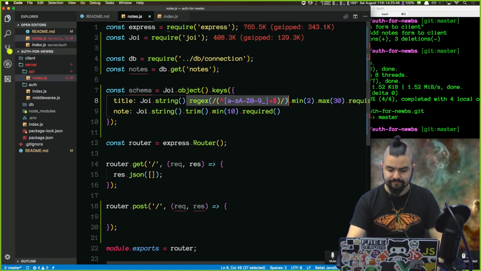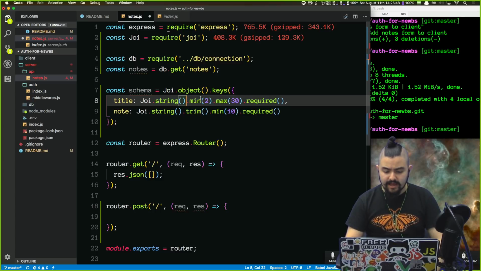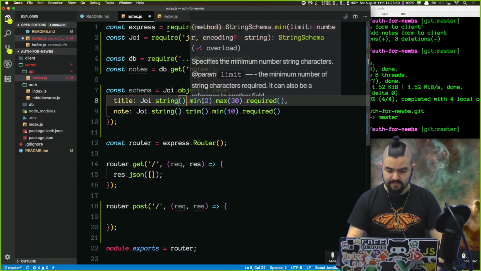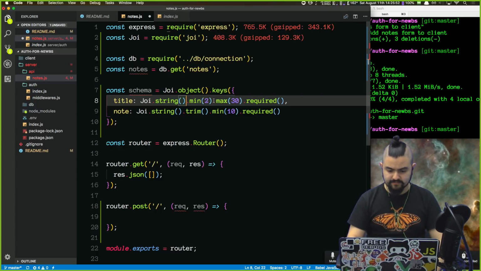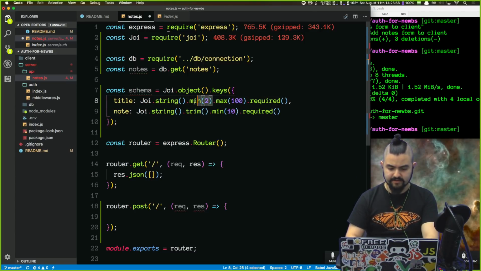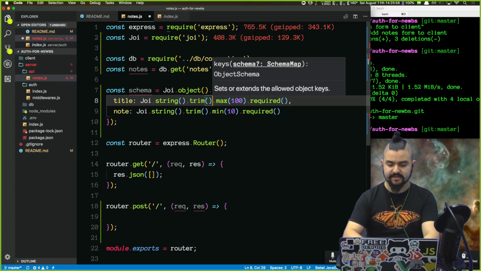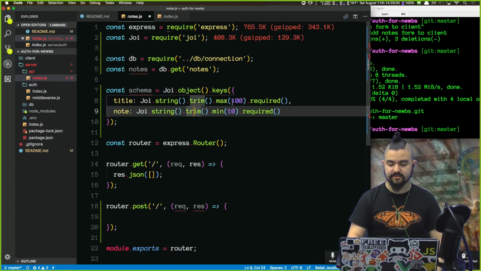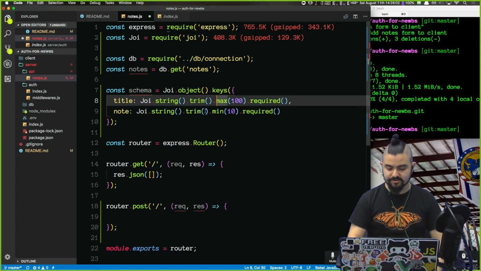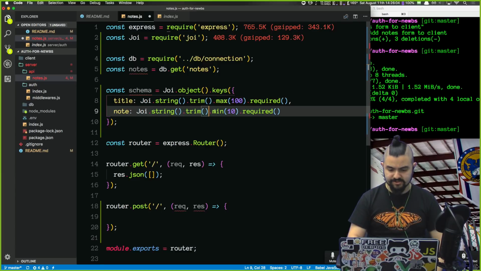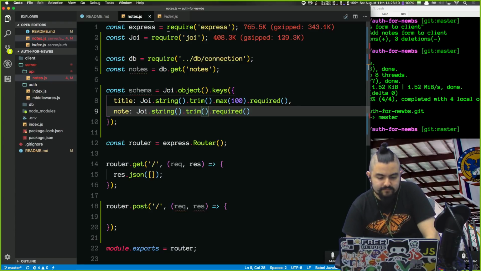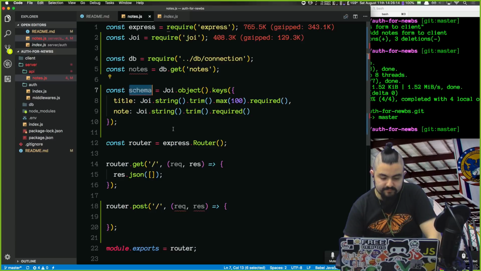So let's say a title has a max of 100 characters. And let's say if we do trim, that means it can't be blank. So you can't have a blank title, and it has to be a maximum of 100 characters. And then let's just say that the note can't be blank, and your note can be as long as you want. How's that sound? Sounds great. Tony digs it.